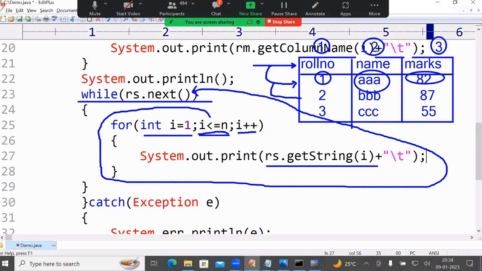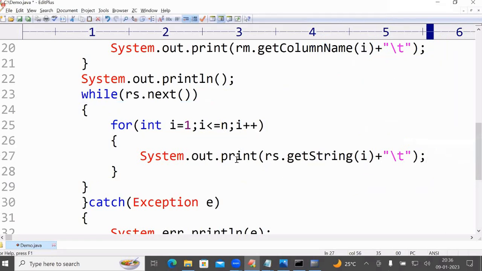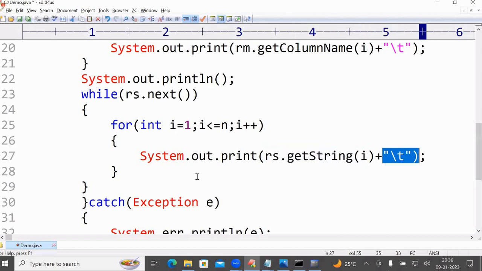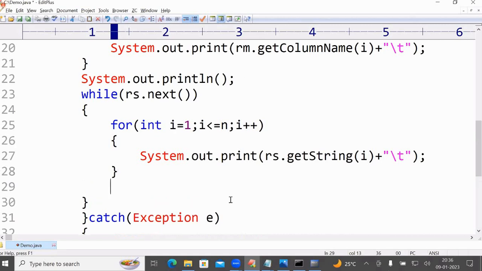True. Cursor comes here. Again this is printed. Again next, it comes here. Again this is printed. But here rs.getString(i) is given. Roll number printed with a tab, name printed with a tab, marks printed with a tab. But after marks, next line, next record. So here System.out.println empty. So after printing roll number, name and marks, cursor moves to next line.